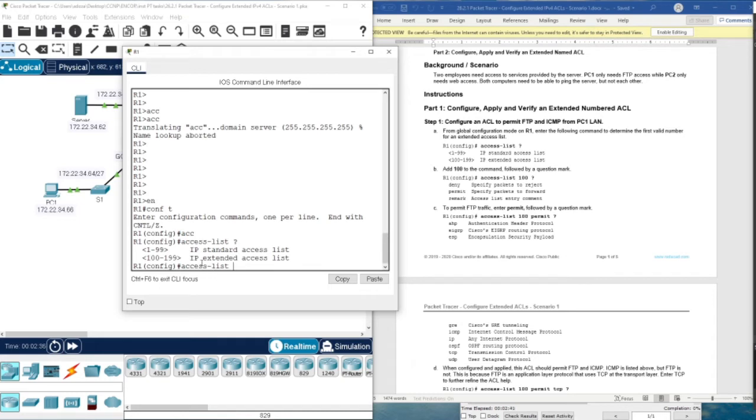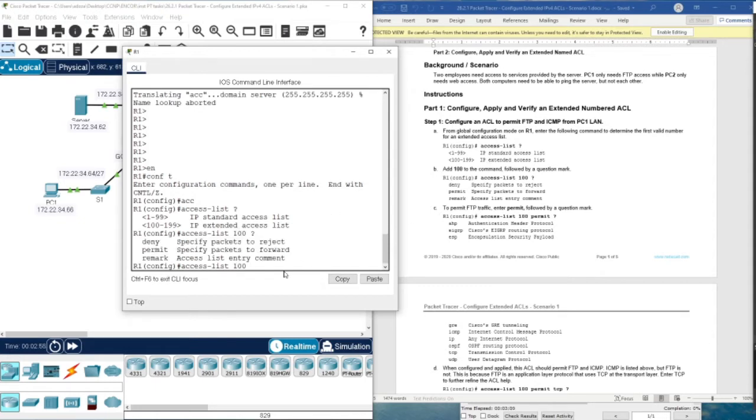Here we have two choices. The first one is from 1 to 99, IP standard access list, and the second one from 100 to 199, which is for extended access list. So here we need an extended access list, so 100, because it's more than 99, and then question mark again. Here we have three choices: deny to specify packets to reject, permit to specify packets to forward, and remark for an access list entry comment.